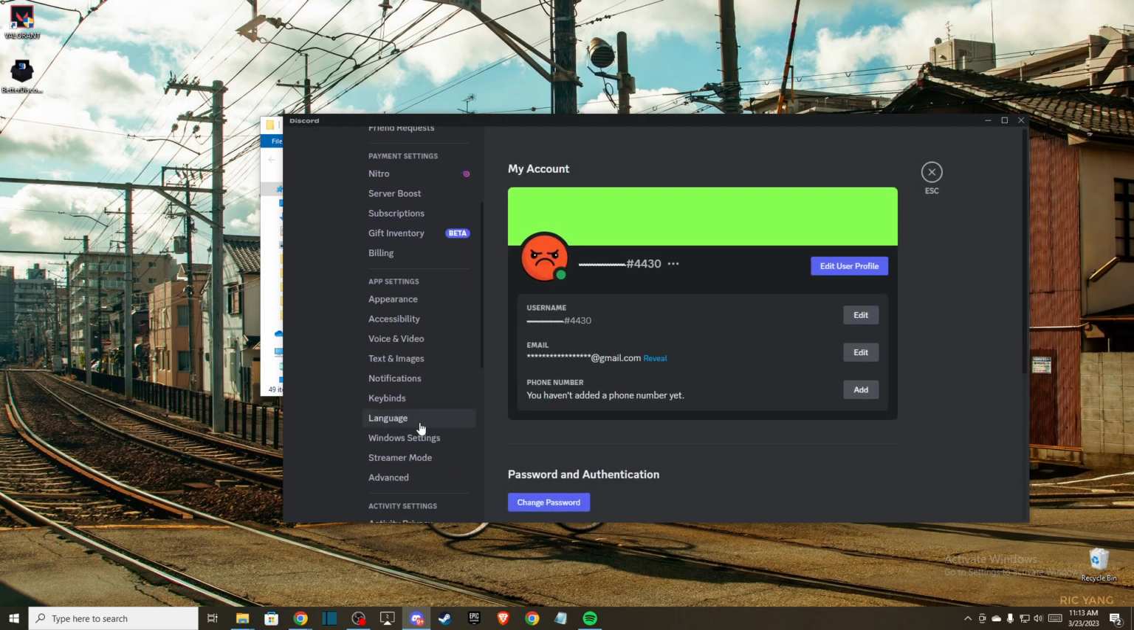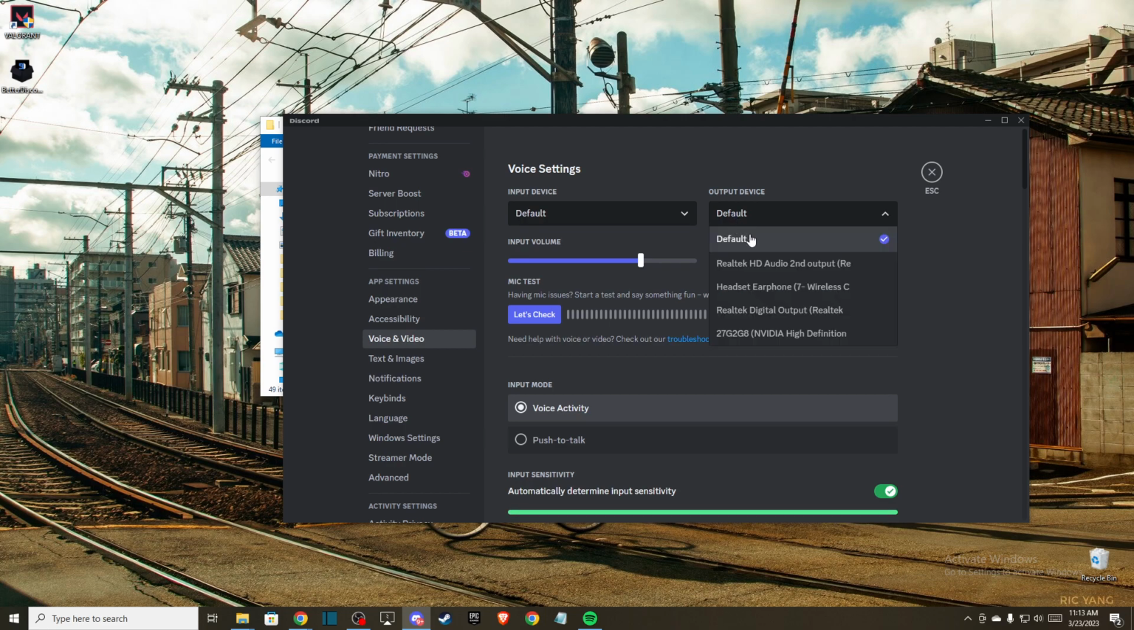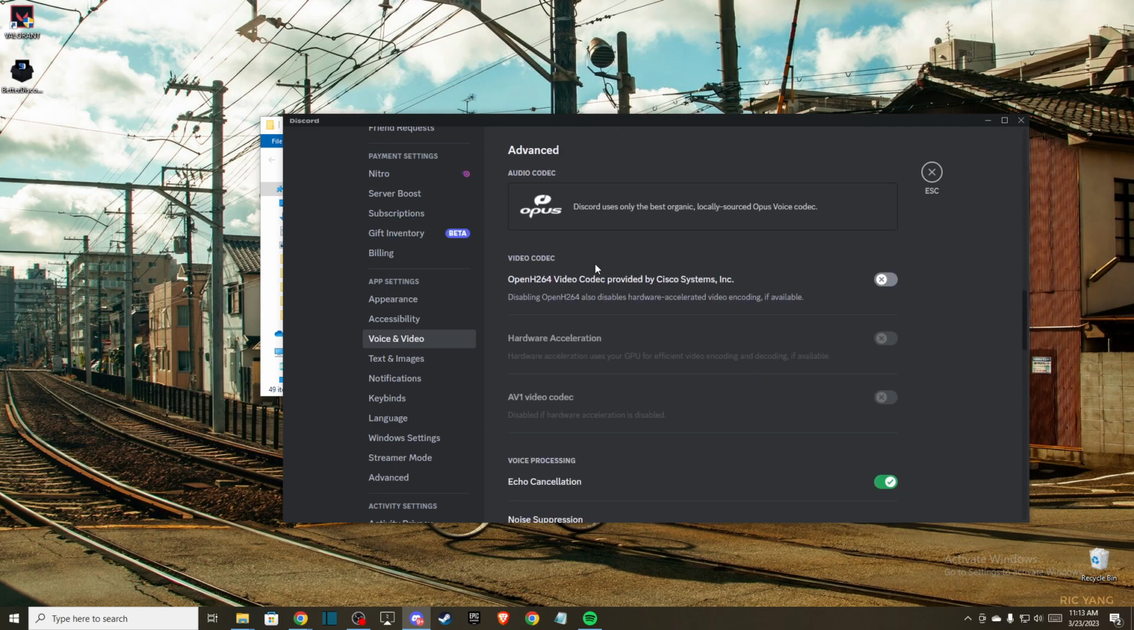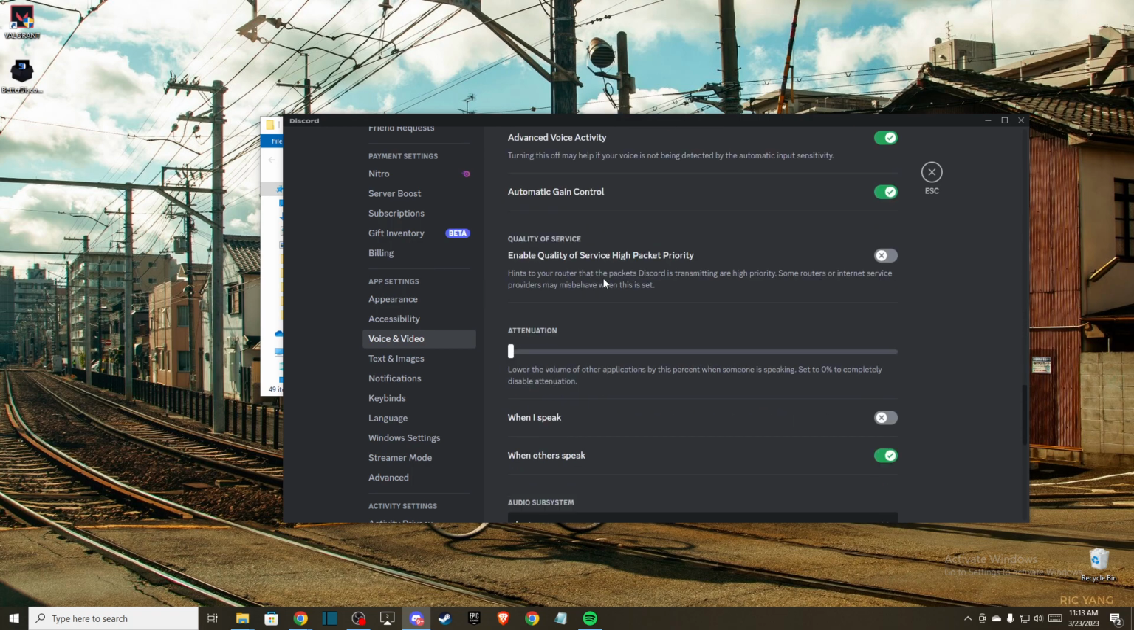Right, and if the problem persists, what you need to do here is to go to user settings and then go to, as you can see here, the voice and video. Some people fix this issue by switching the input and output device, for example the microphone you're using, to default. Same with the output device, switch to default again, and then scroll down to, as you can see here, the screen sharing option.